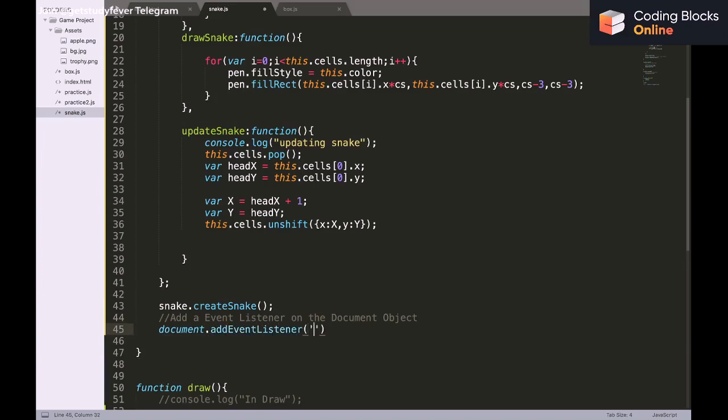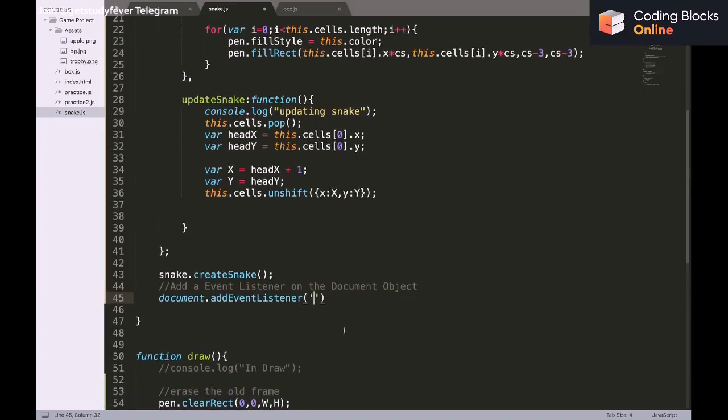So what is the event? There can be different events. Events can be related to keyboard, they can be related to touch, they can be related with mouse. One specific event, when any keyboard key is pressed, is called keydown. You need to specify what function to call when a key is pressed.